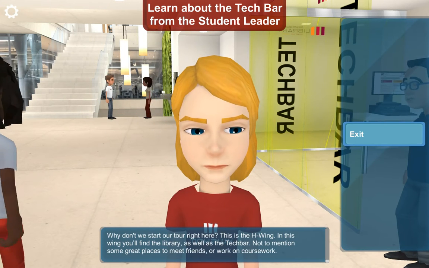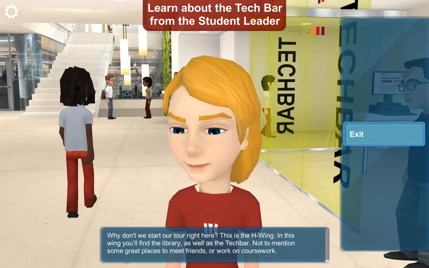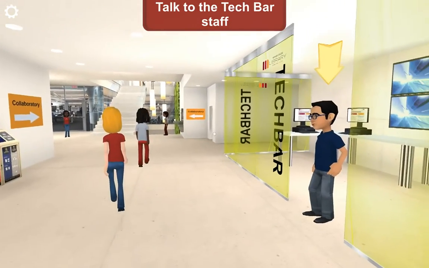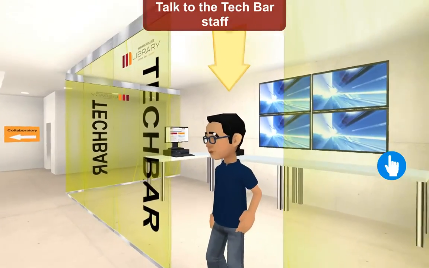Our guide turns and walks off as an index finger icon appears over a male character standing at the entrance of the tech bar. He now has a glowing arrow above him with the words, talk to the tech bar staff. He turns to us.